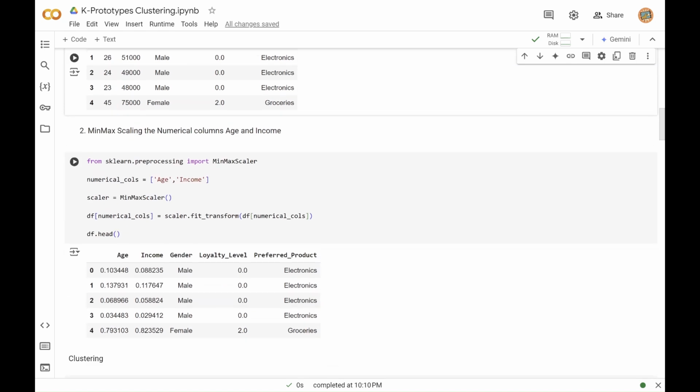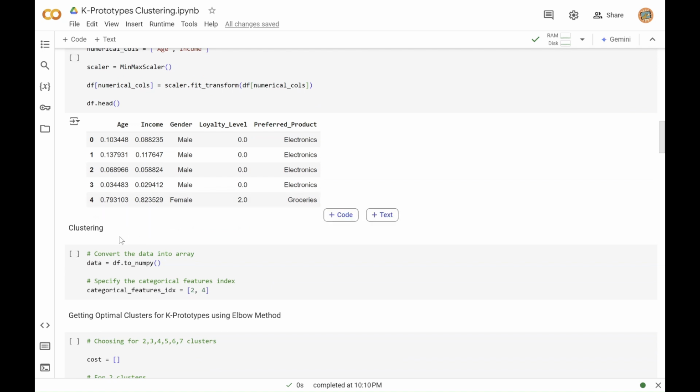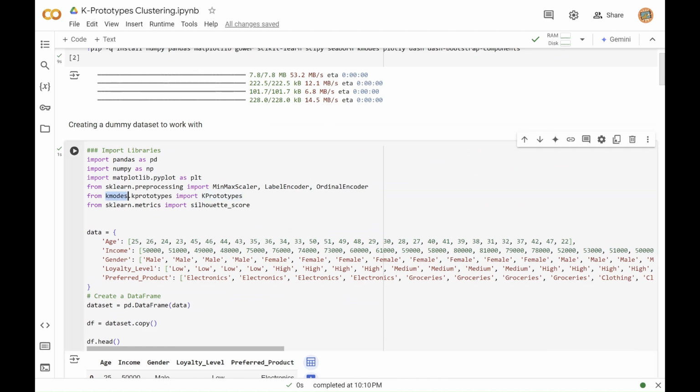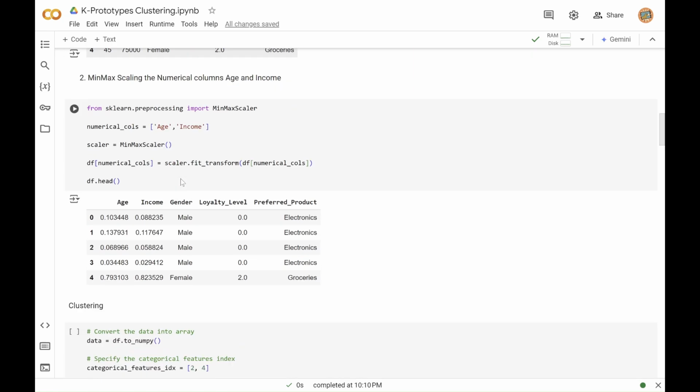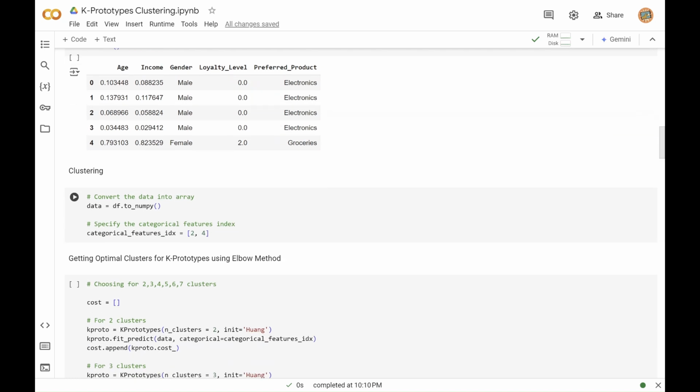So I scaled the numerical columns, the age and income columns, using the min-max scaler over here, and as you can see, I've got the scaled values. Then I need to get started with the clustering part. Before that, I'll be using the K-modes library as I showed you here. The K-modes library expects us to provide the data set in a particular format, which is a NumPy array, and not in a data frame format. So first I convert the data into an array.